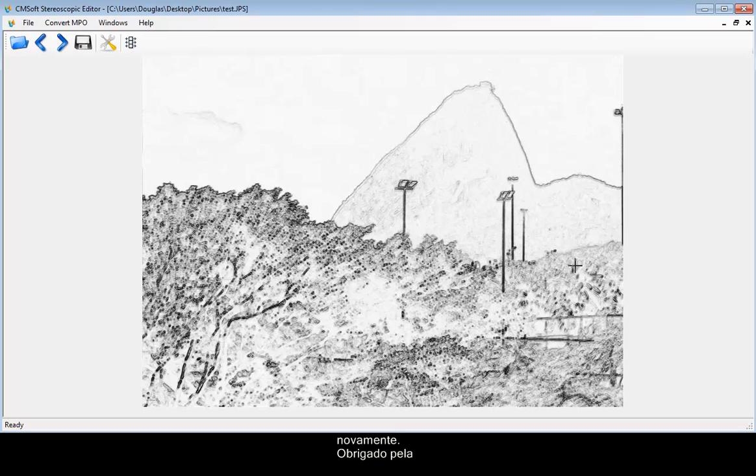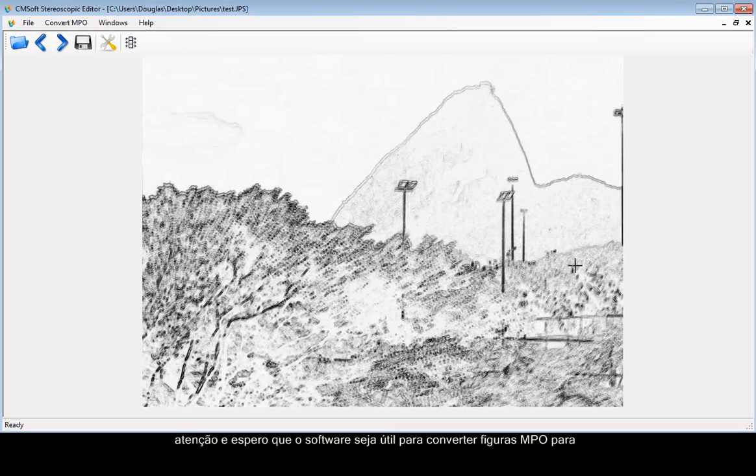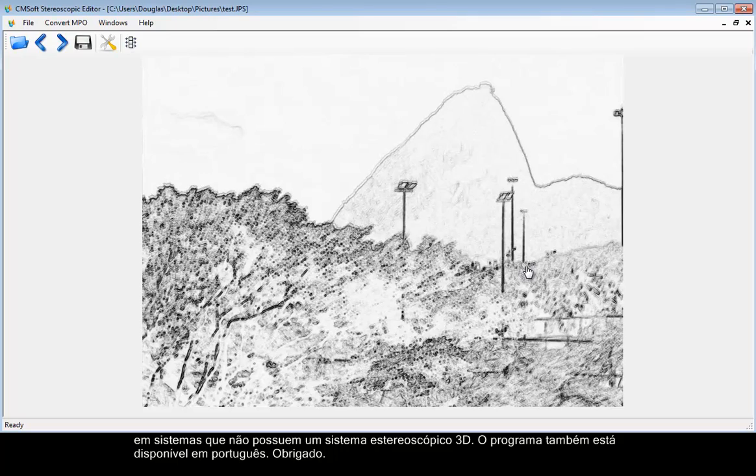Thank you for your attention, and I hope this software is useful to convert MPO pictures to JPS or stereo pairs, and also to visualize these pictures in systems that don't have a professional stereoscopic 3D vision system. Thank you.